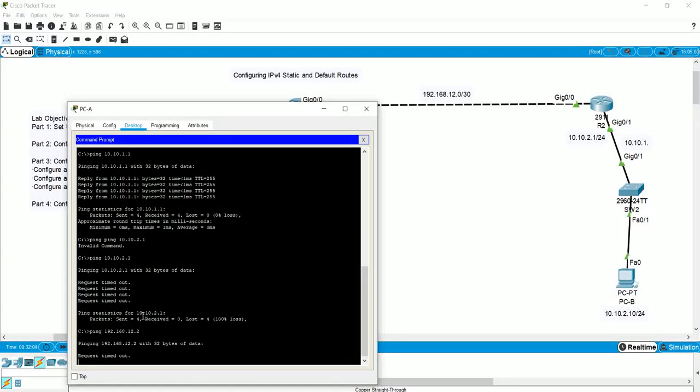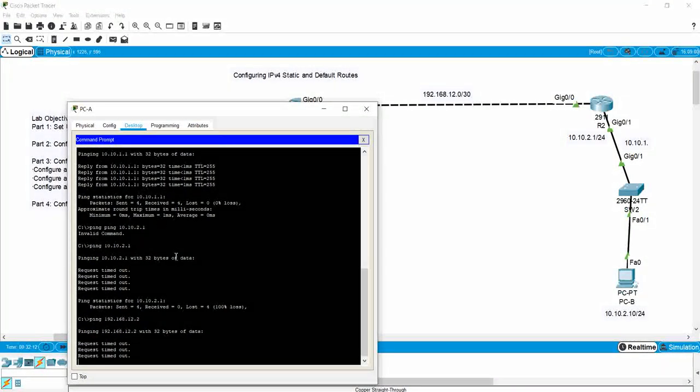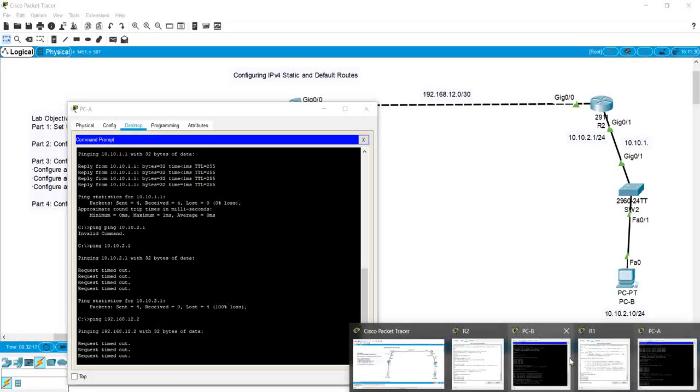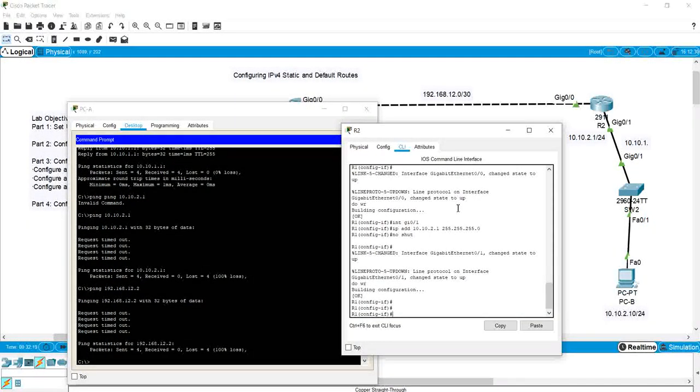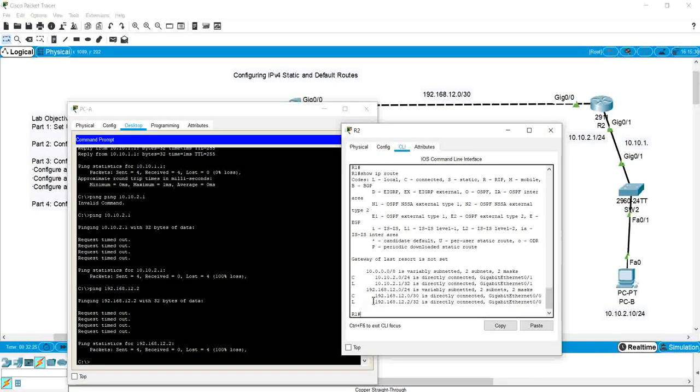Right? But where are the pings originating from? The pings are actually getting originated from the 10.10.1 network. Right? So if we take a look at router 2, let's go and look at router 2. Hey, Mr. Router 2, show me your routing table. So that's what we're looking at.